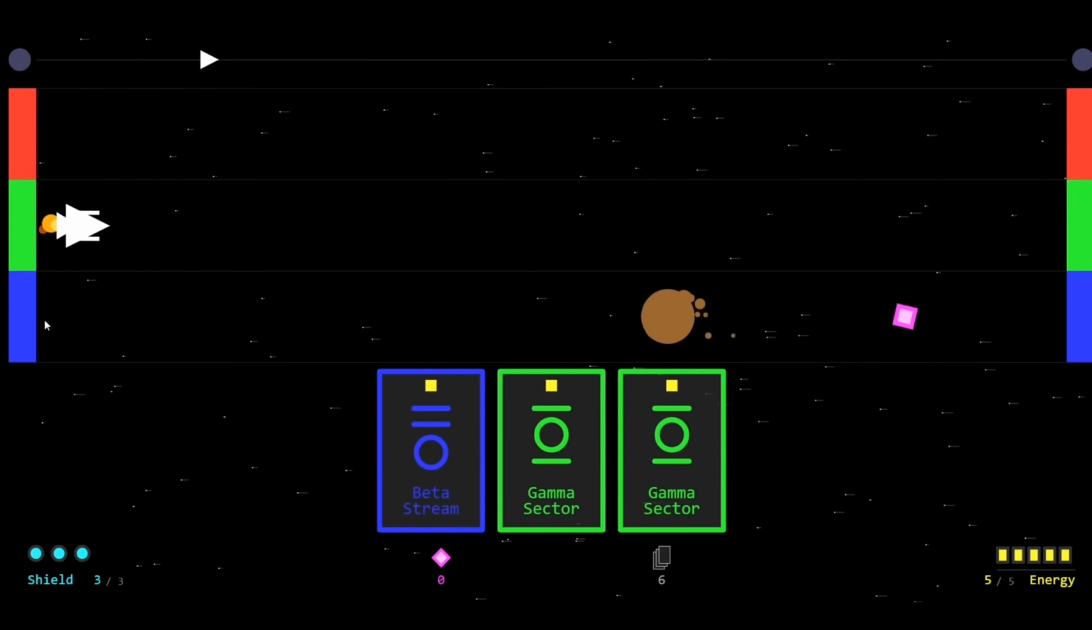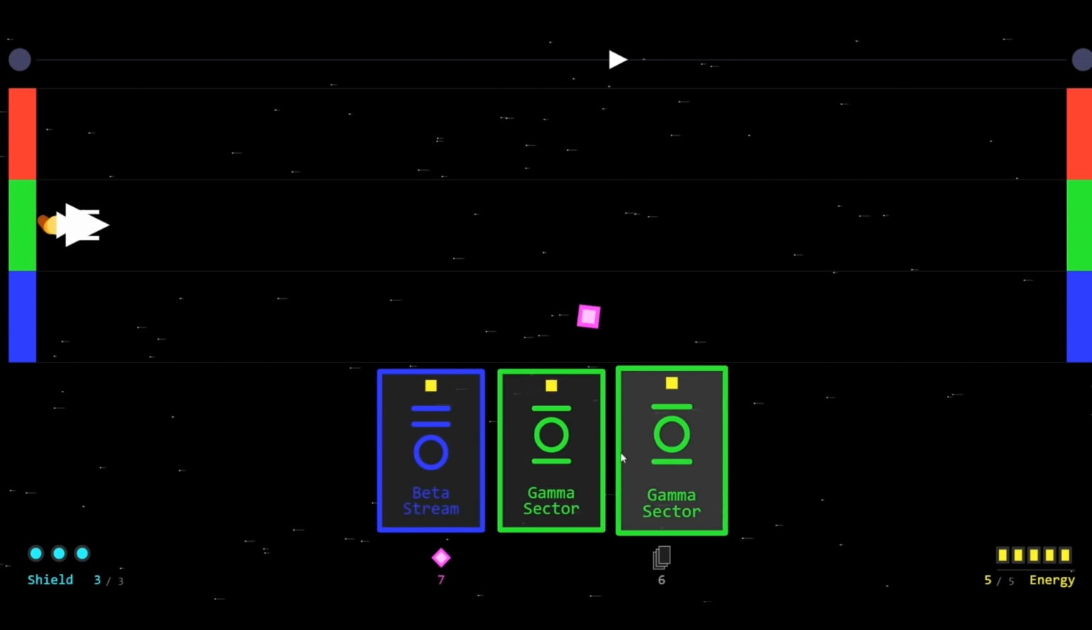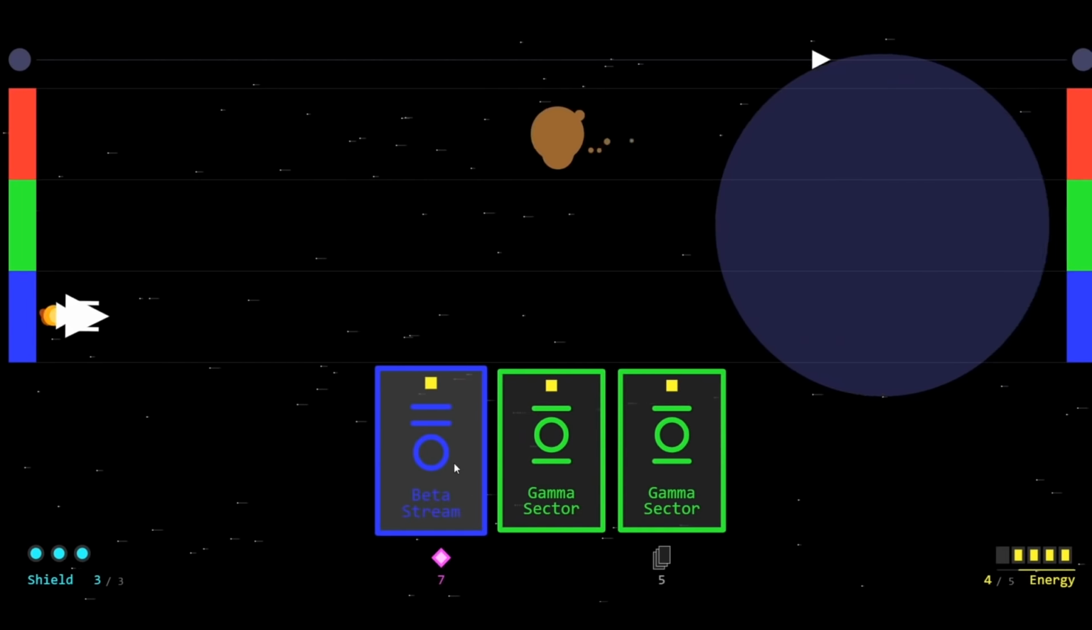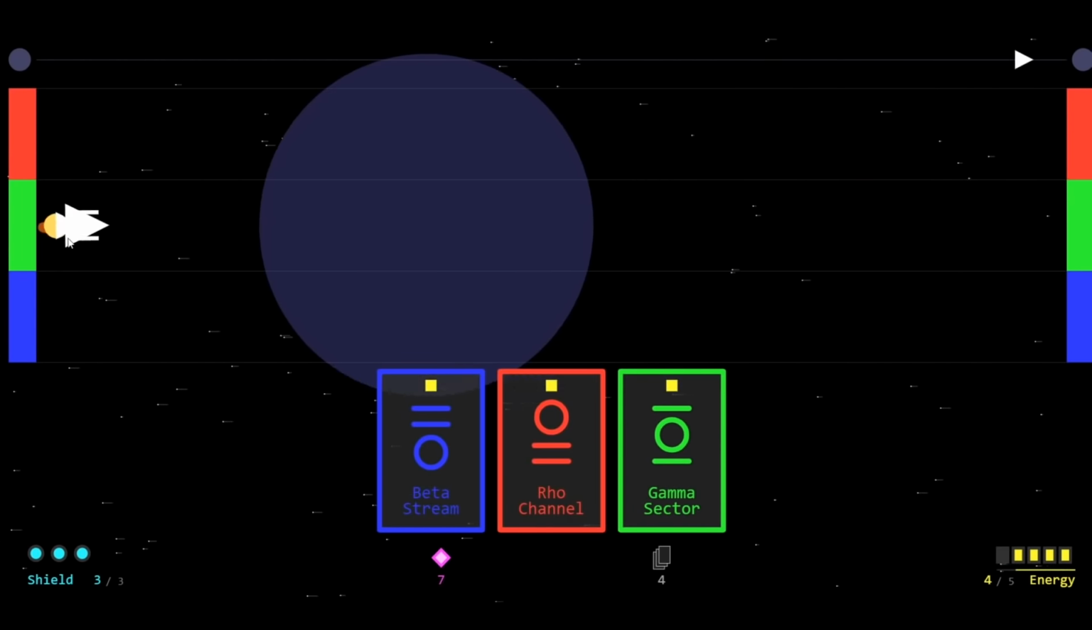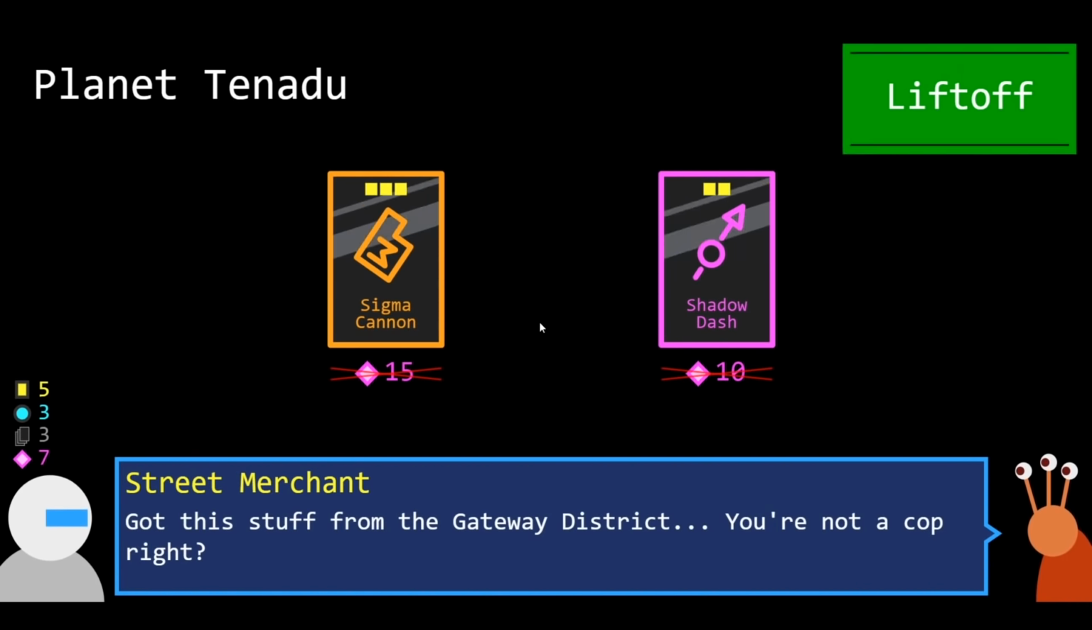So here we are traveling through space. We see some minerals, we see some asteroids, and I have these cards down here. I can press on these cards and it will actually change the lane that my spaceship is in. That was a pretty easy run for me. I didn't have any obstacles that really were in my way.